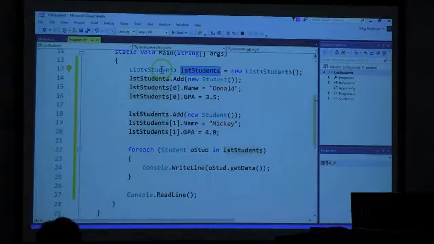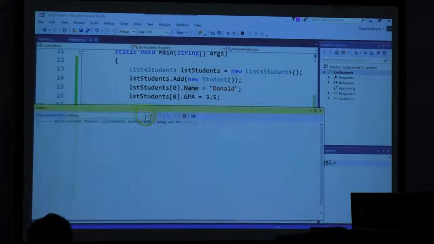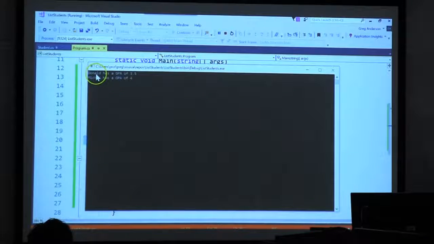We should have created a list of student objects. Add a student object, access the attributes. Print them all off. And when we run that, we should see the data that we just loaded. Sorry, black screen. My bad.